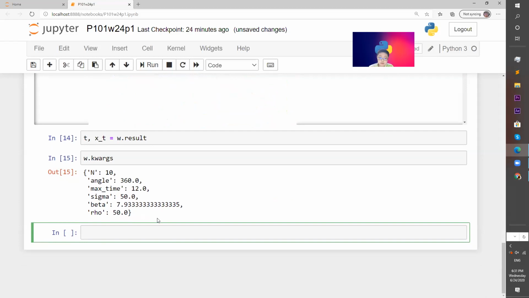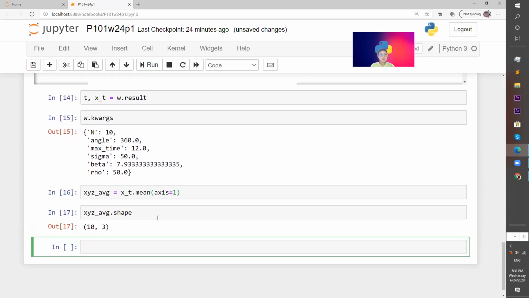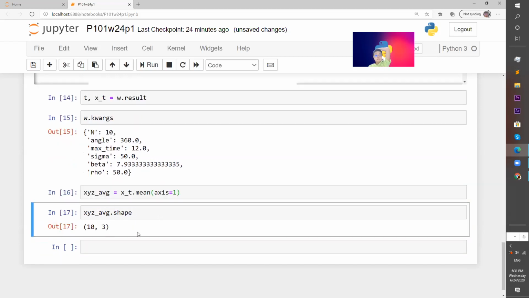Now, after interacting with the system, we can take the result and perform further computations. In this case, we can compute the average positions in x, y, and z. So if we just do x, y, z underscore average equals x underscore t dot mean, and then axis we just set as 1, and then we could do x, y, z dot average underscore average dot shape. And here it is. That's the coordinates.